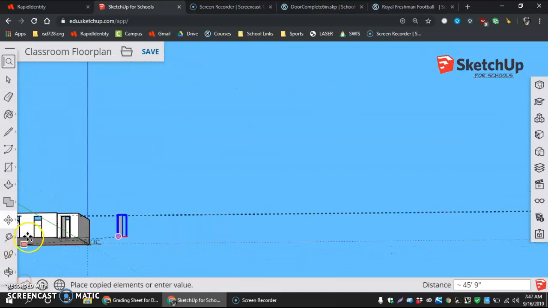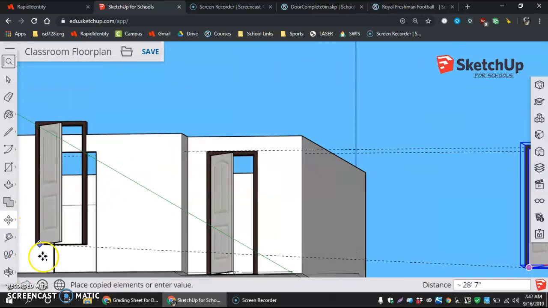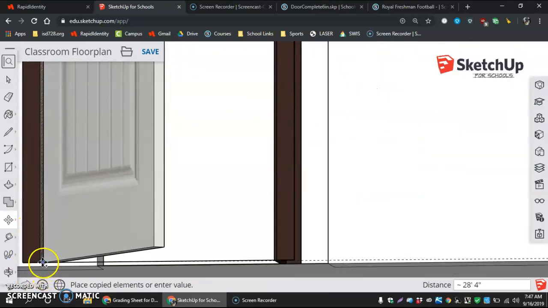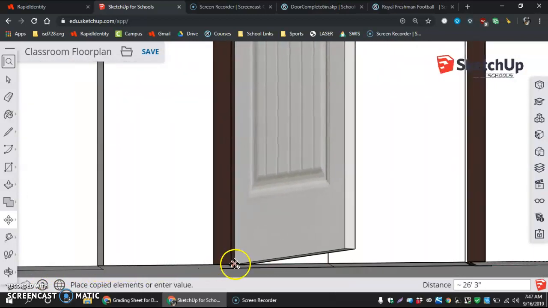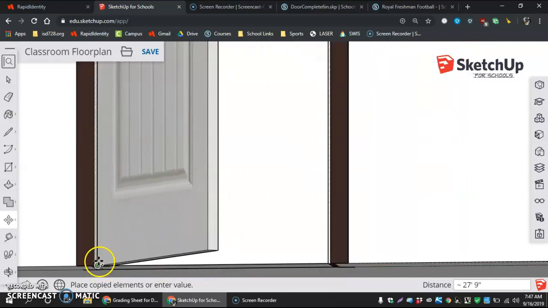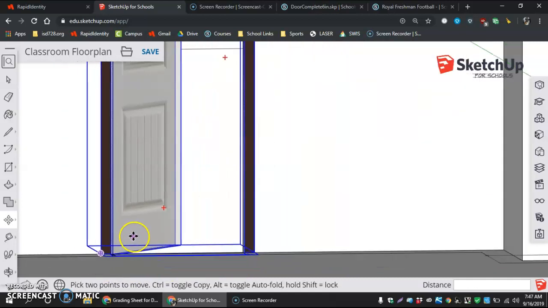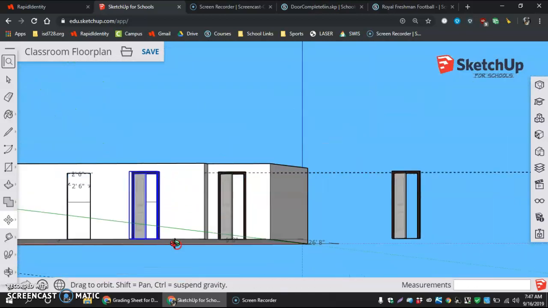I'm going to orbit just a little bit before I get there. Remember, wherever your cursor is, we're going to zoom into, so it helps to have that set up. And then there's that endpoint. Once again, sliding down the walls can help find that, and that's where that piece goes.